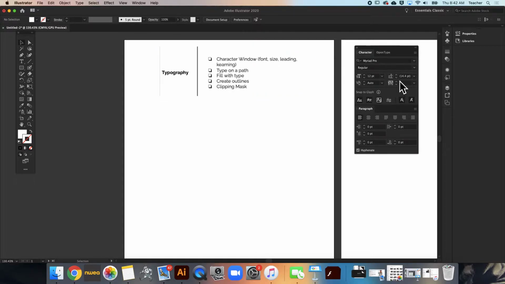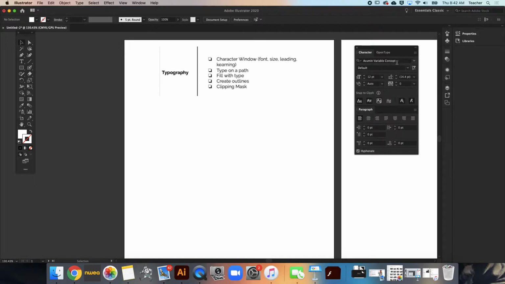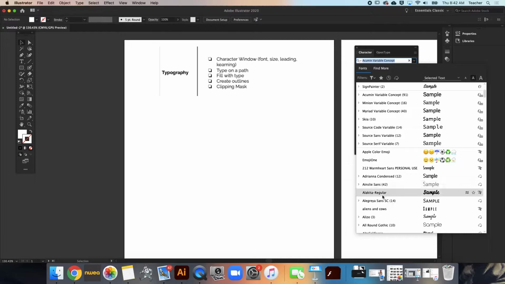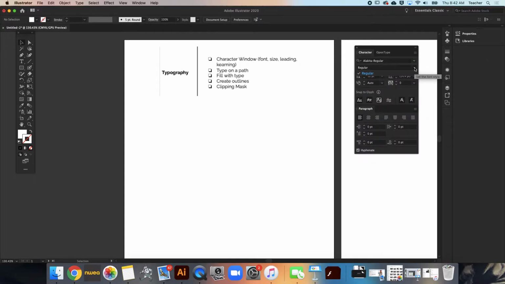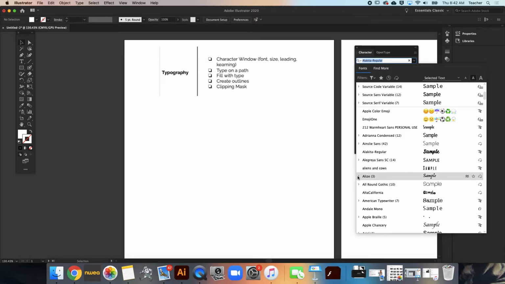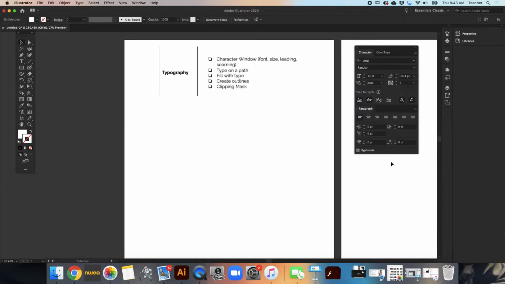So this is our Character window, and from here we can control our font, our typeface, which is the family of type, and then the font, which is the variable. This type only has one variable, but anything that has the little arrow next to it means there are variants of it, so each of those would be a font. So if we chose Arial, I could choose if I wanted italic, bold, or bold italic.